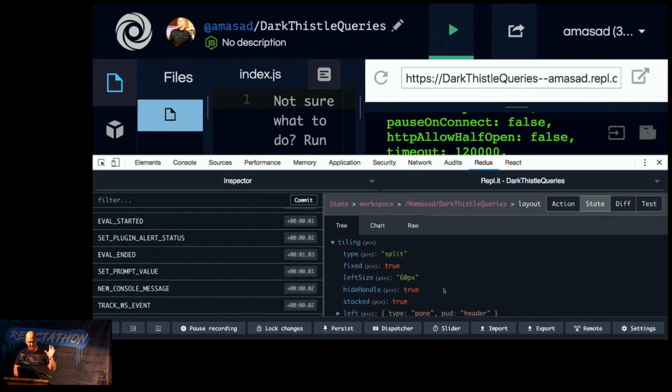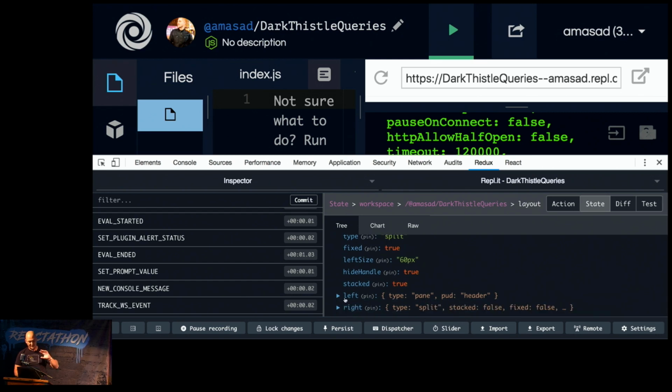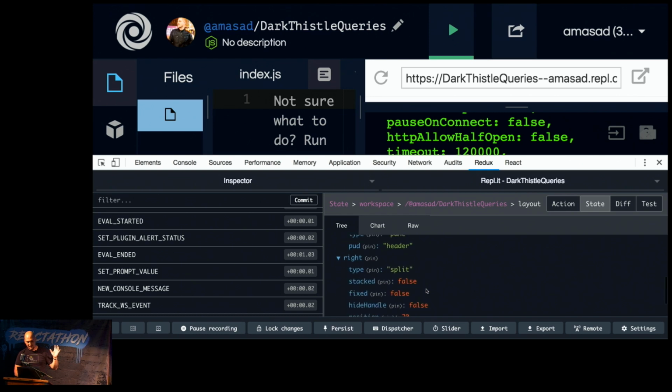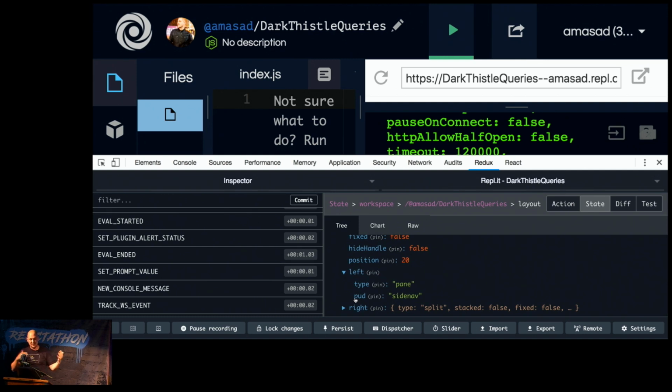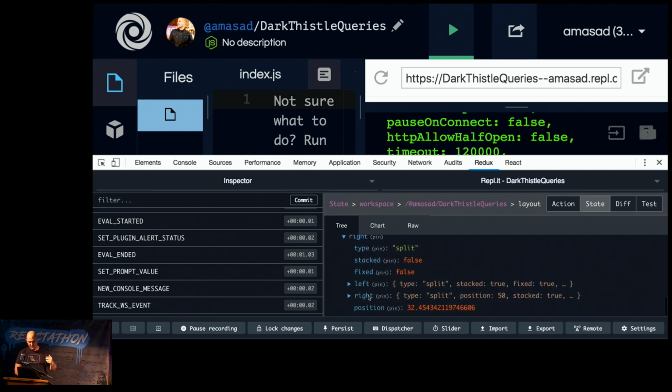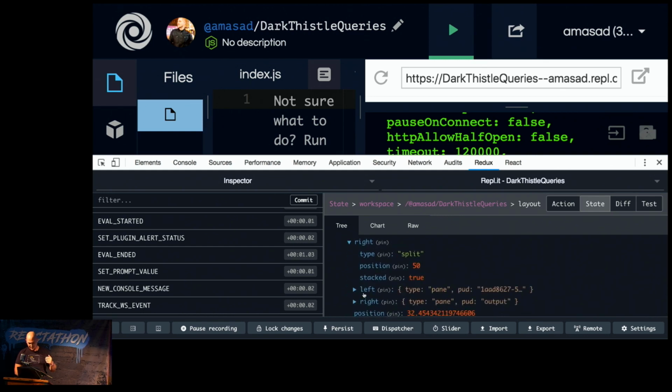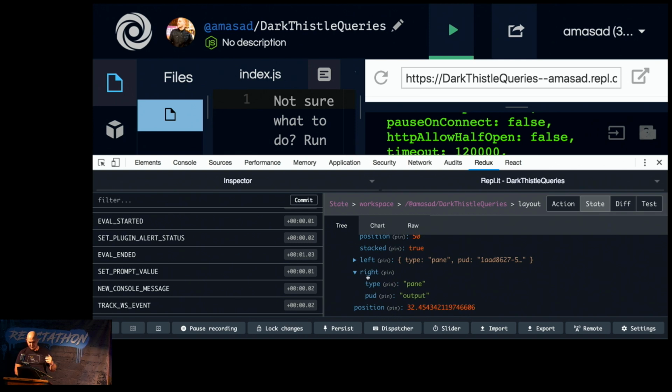Like I said, the split up front splits the left being the side pane, the right being the split between the header and the rest of the IDE. So it's exactly the tree that I showed in my example. And it keeps going until we hit the console. Here's the output pane.